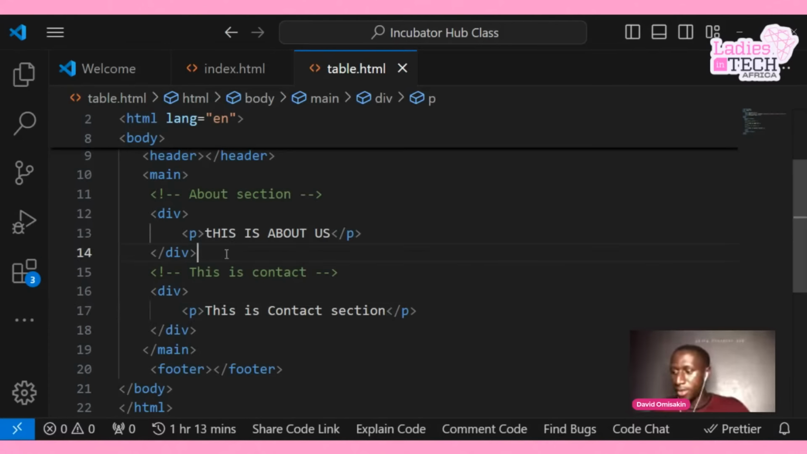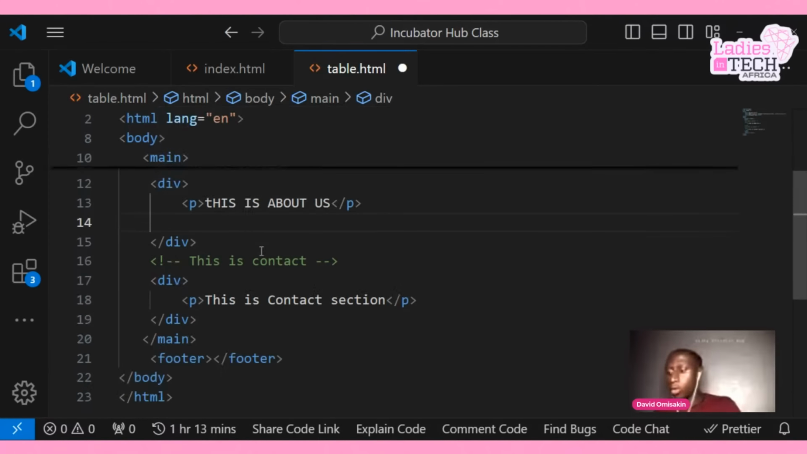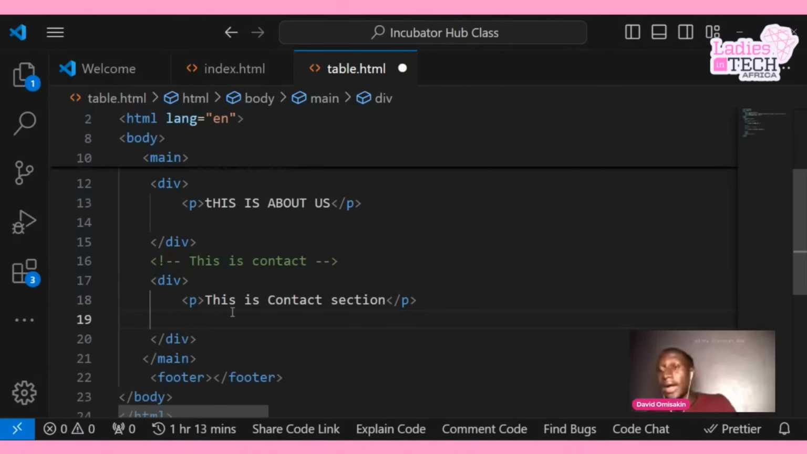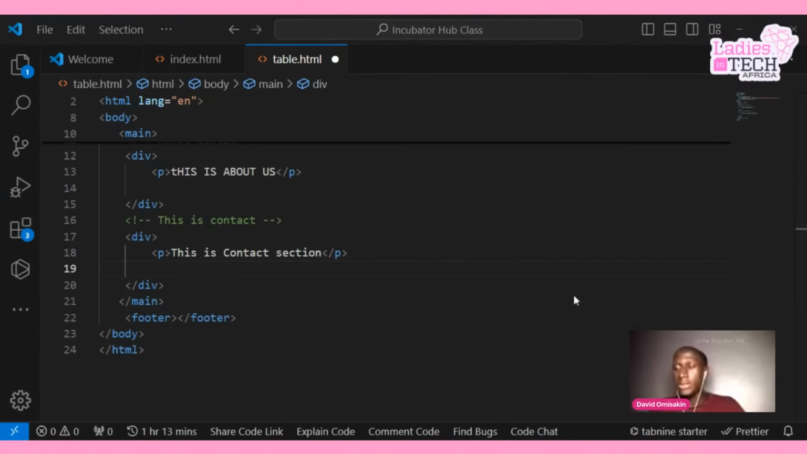So now, what I just did here, I just sectioned them. So we can have a lot of P tags inside our div. Div is basically for grouping, just like for sectioning them. So now everything I want to have in my about section can go inside this particular div. And everything I want to have in my contact section can go inside this div too. So that's actually how div works.